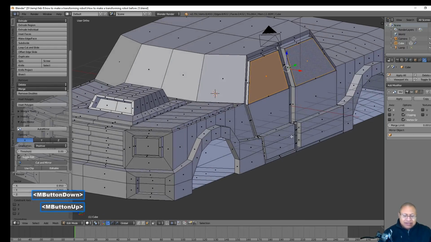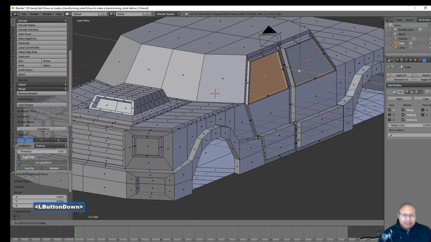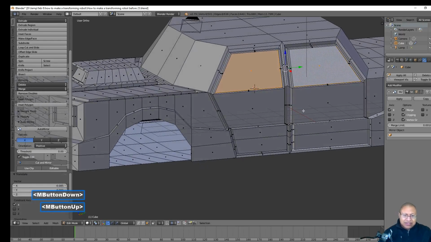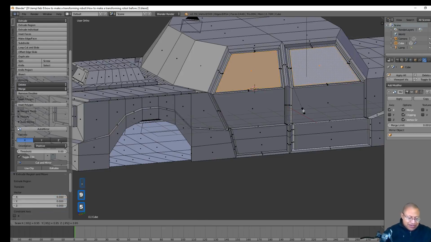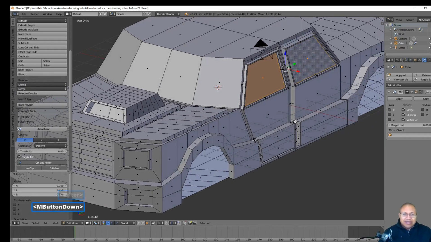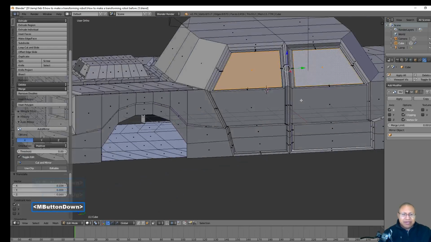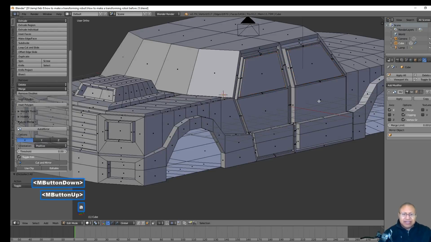I'm then going to press E to extrude, right click, push in slightly like that. I'm going to press E to extrude, right click, press S.95, enter, and then I'm going to press E to extrude and pull out something like that. I'm going to press A to deselect.